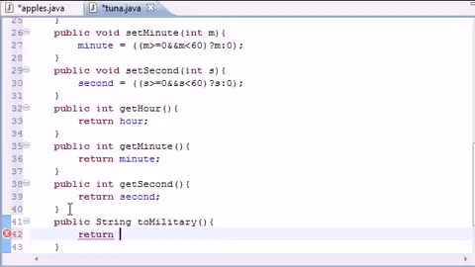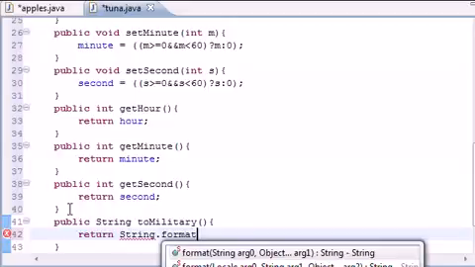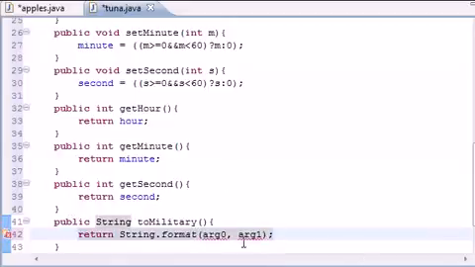So what we want to return is String.format, and again, it tells us we need 2 arguments. The first argument is how we want to format. So we want to format %02d, colon, %02d, colon, %02d. So %02d, %02d, %02d. And this means the hour, the minute, and the second is each going to have 2 digits.